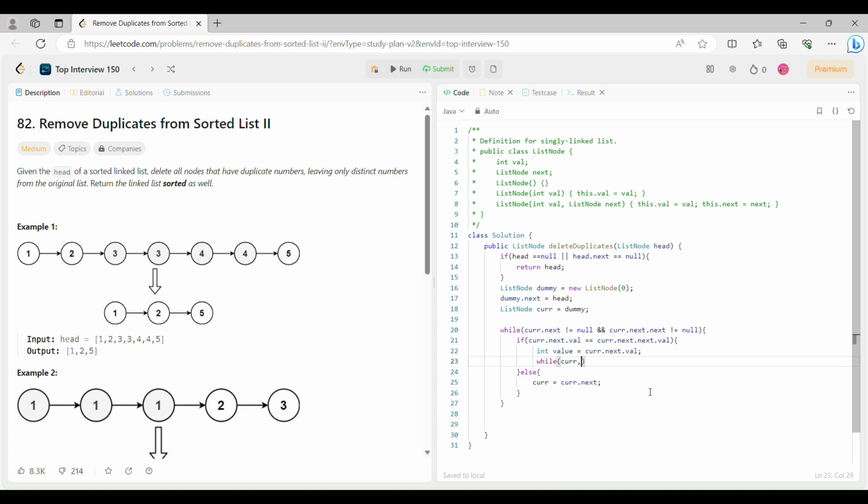So while this cur dot next is not equal to null first, and then we are going to check if cur dot next dot value is equal to value. In that case we are just going to update this pointer, cur dot next, as cur dot next dot next. And in the end we are just going to return dummy dot next.